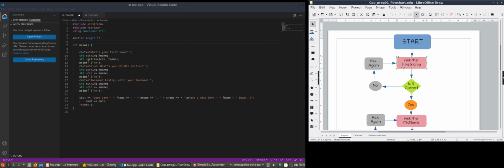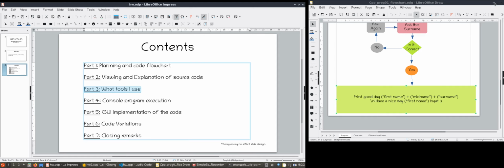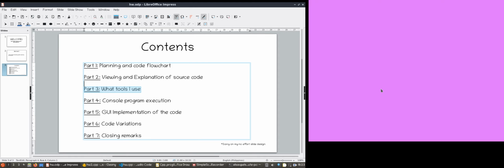Part 3, what tools I use? I'll try to be quick in this part. Okay, let's close the flowchart for now. I want to share the tools that I use on this project. So first is Linux, specifically Ubuntu, a very slim yet useful operating system. Feels fast on an old computer like mine. Sorry, I'm just a poor person.